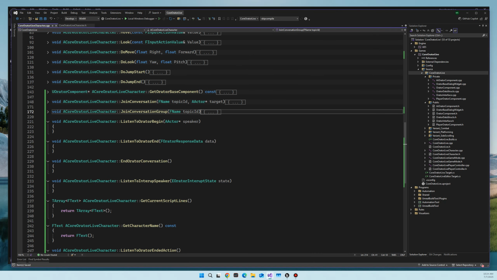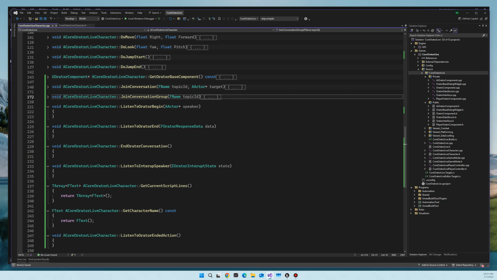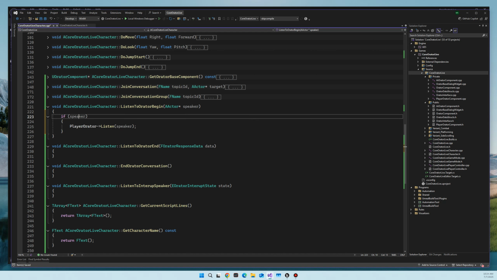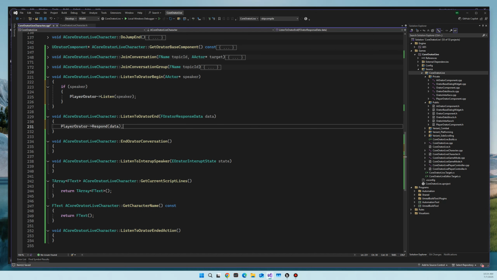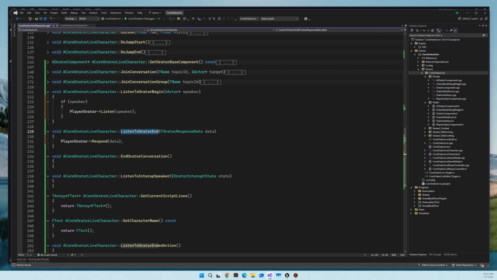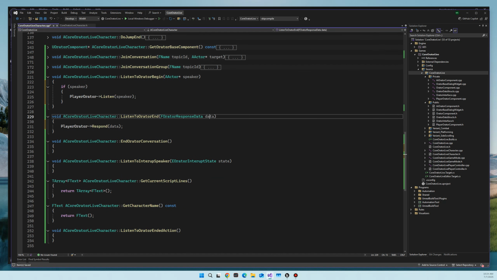All right, so I'm just going to minimize that. Next up is listen to the orator begin. In the context of the player, we're going to take the speaker coming in. So first I'm going to check to make sure this is a valid pointer. If this is a valid pointer, then I'm going to pass that pointer into the listen. And that's all I'm doing there. And here, this is on the response. Again, this is listening to on the end, and this is the begin. So when someone starts speaking, they're going to send the speaker, and then once they're done speaking, they're going to send the response ID to push the conversation forward.